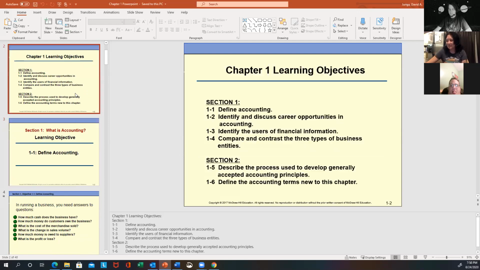I do want to talk a little about the career function of accounting. And then eventually we will get into talking about who uses financial information. We'll get into some accounting concepts. We'll talk about the financial statements that we're going to be preparing. We'll talk about GAAP, generally accepted accounting principles. We'll get all that in tonight.